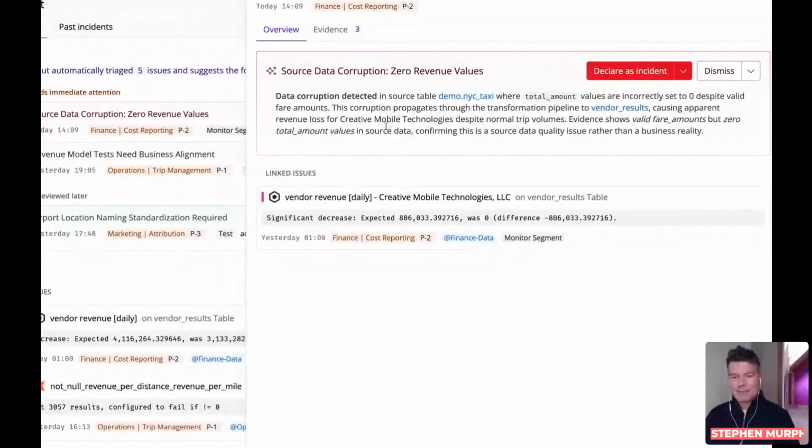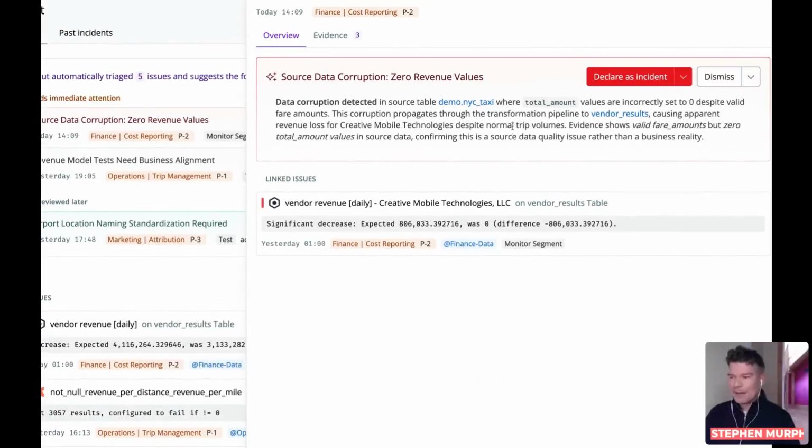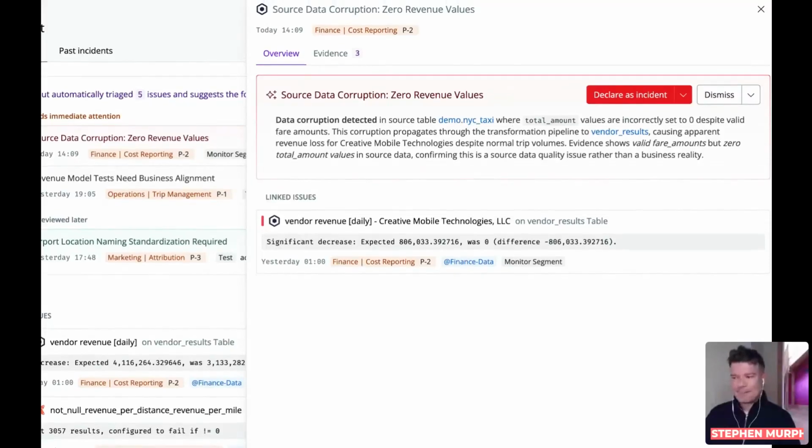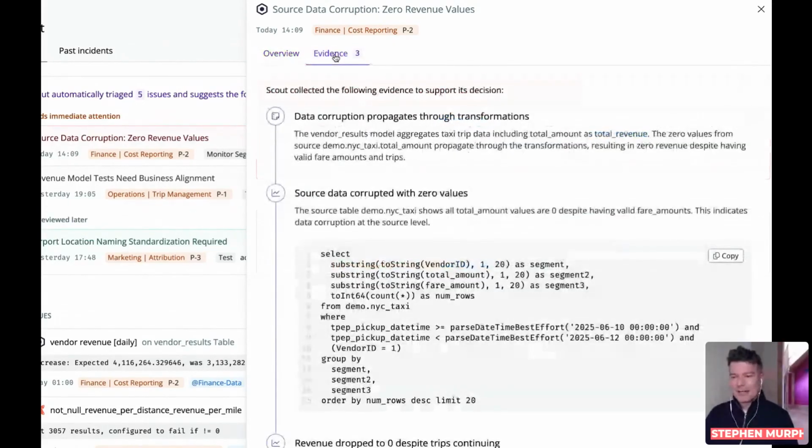And Scout has actually provided a conclusion into the root cause as well. This appears to be a data quality issue all the way to the source data, where 0 revenue has been reported despite normal trip volumes. We can go ahead and expedite the recommendation here on screen, or we don't have to take this at face value. We can navigate to the evidence, where we can track a timeline of how Scout came to this conclusion.